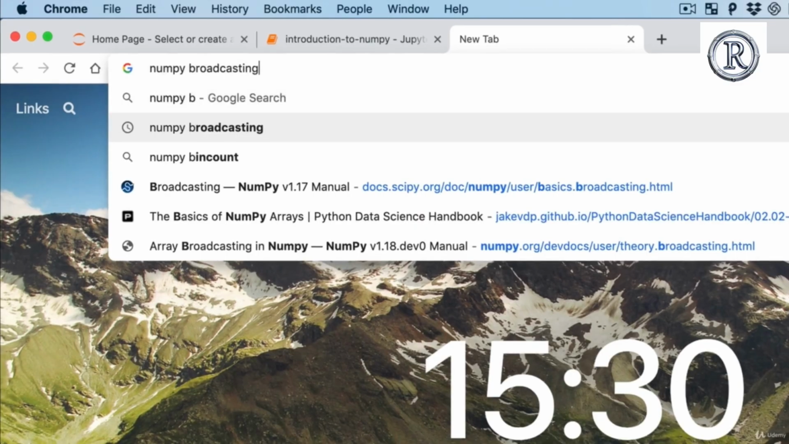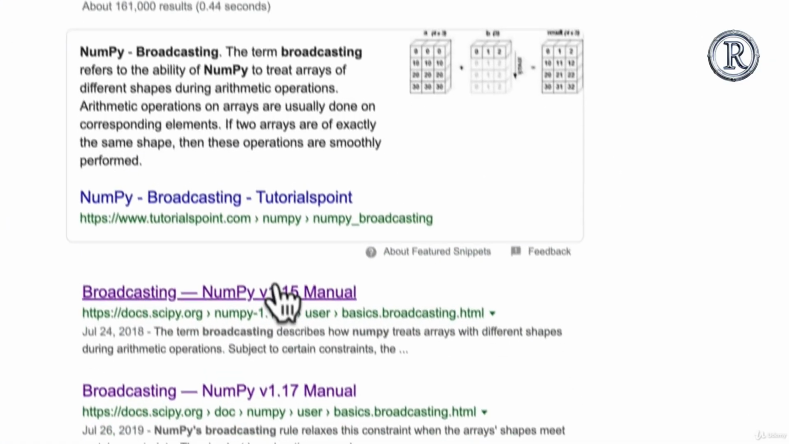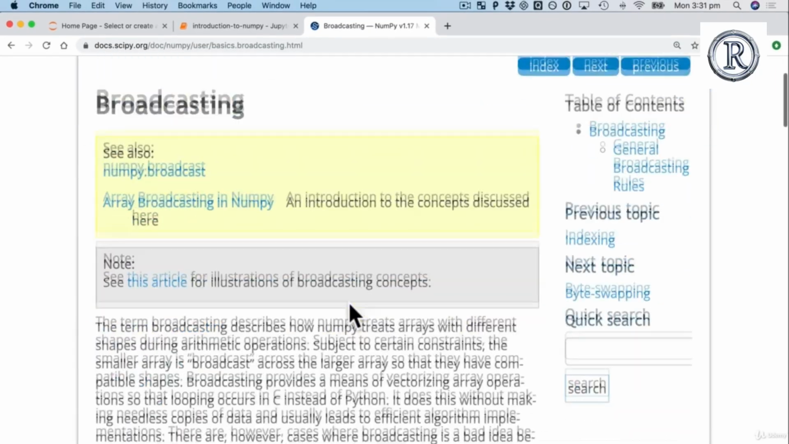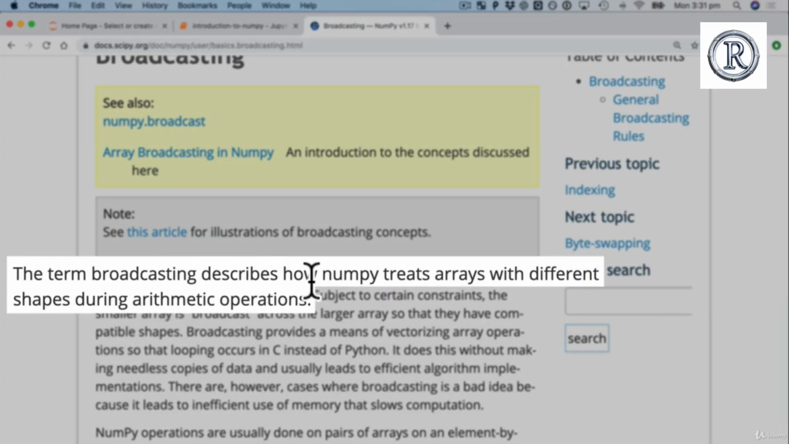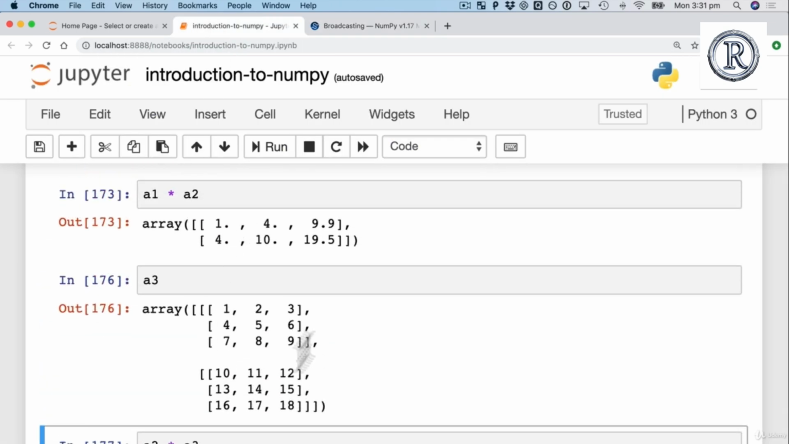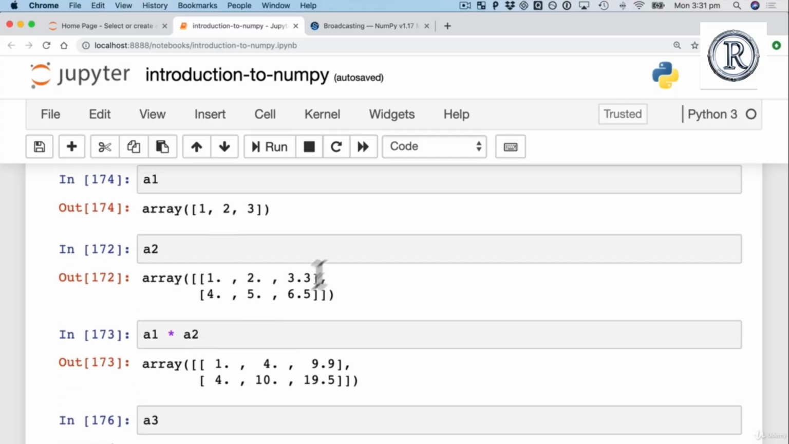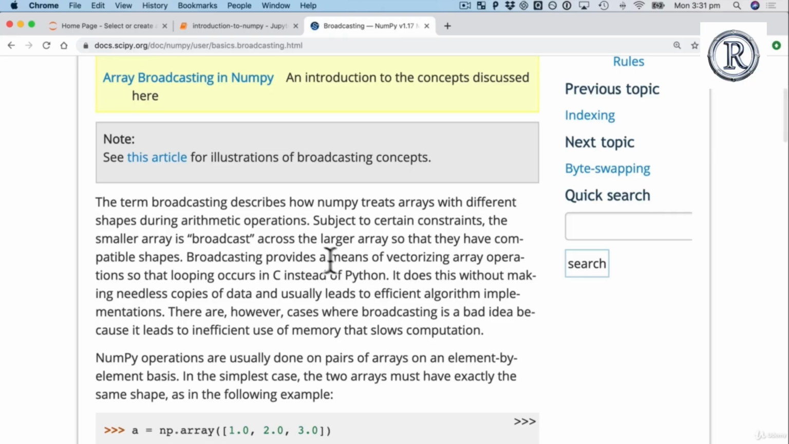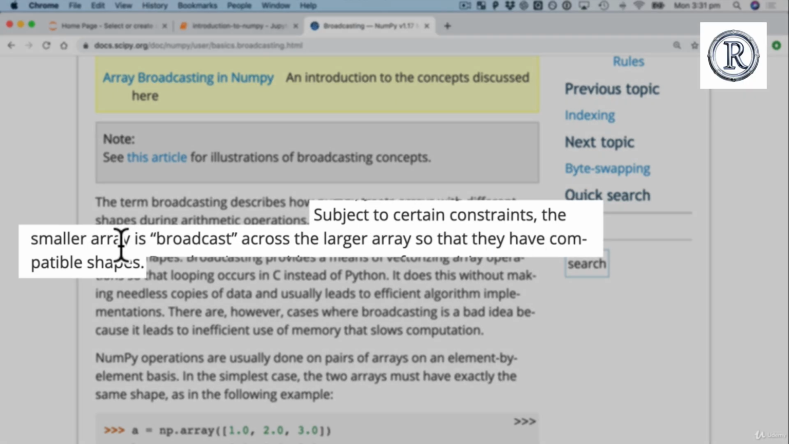NumPy broadcasting. There we go. We're going to go to the documentation, broadcasting NumPy. Click on that. The term broadcasting describes how NumPy treats arrays with different shapes during arithmetic operations, which is exactly what we're doing. We're trying to use some arithmetic on arrays with different shapes. So there's A3 and there's A2. They've got different shapes, and that's why the error is coming up. Subject to certain constraints, the smaller array is broadcast across the larger array so they have compatible shapes.